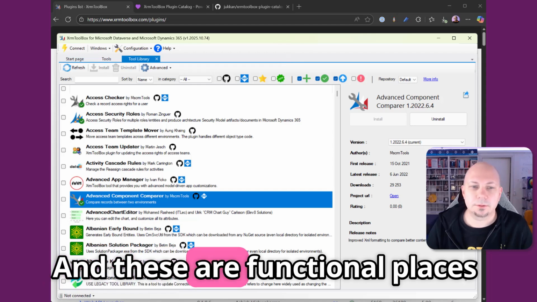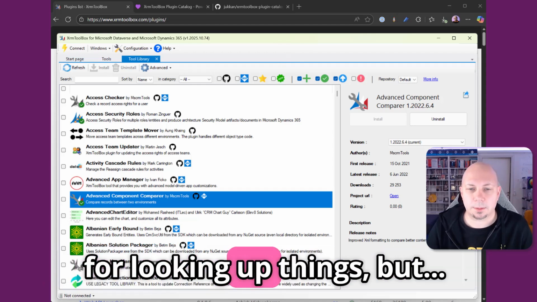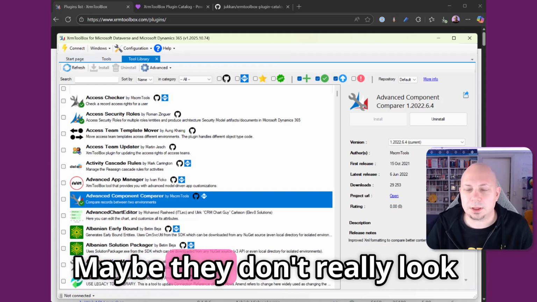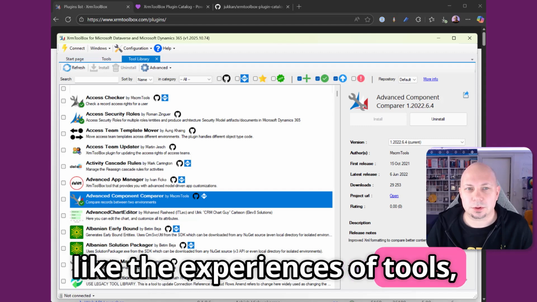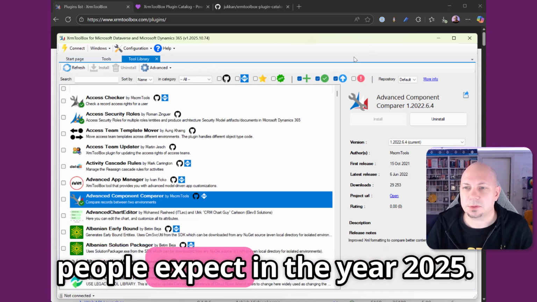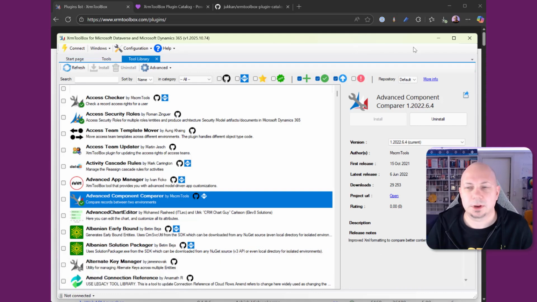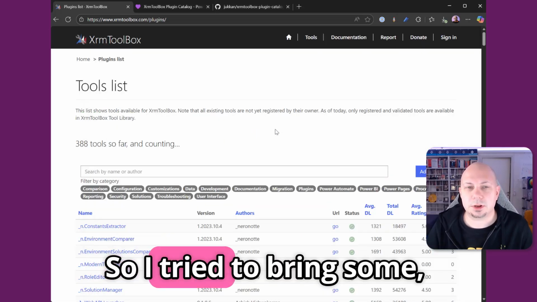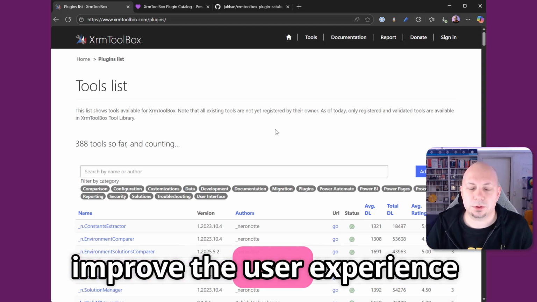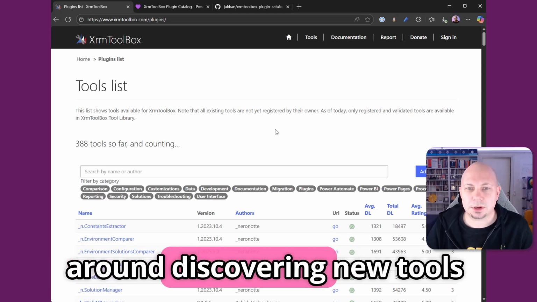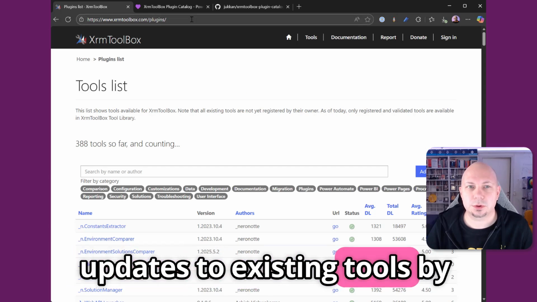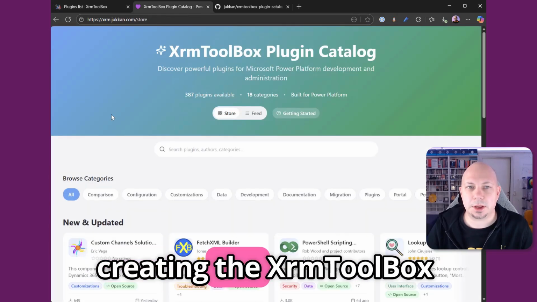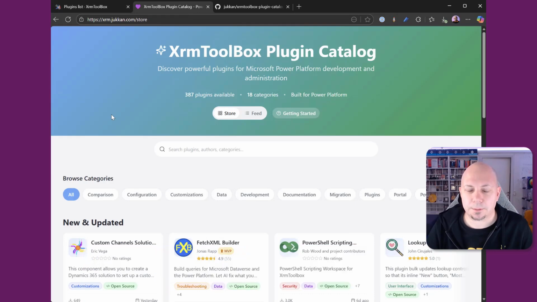And these are functional places for looking up things, but maybe they don't really look like the experiences of tools, applications, websites that people expect in the year 2025. So I tried to improve the user experience around discovering new tools and keeping up with the updates to existing tools by creating the XrmToolBox Plugin Catalog.